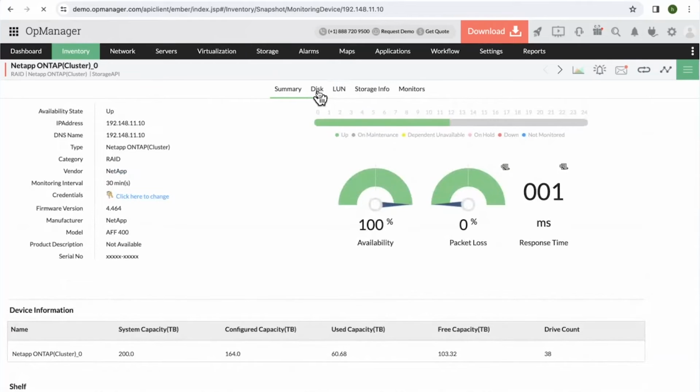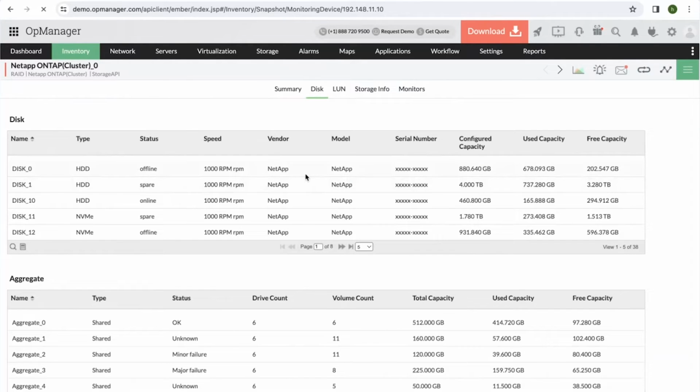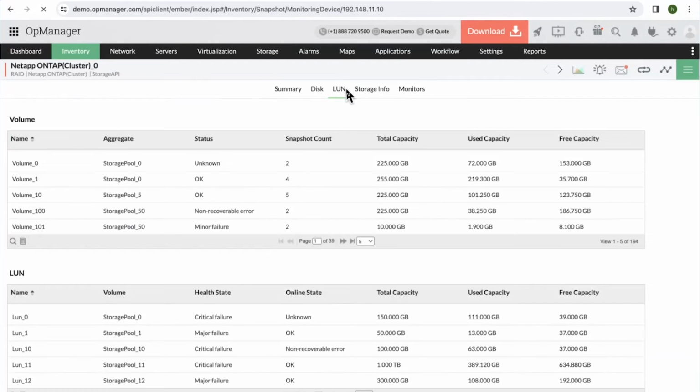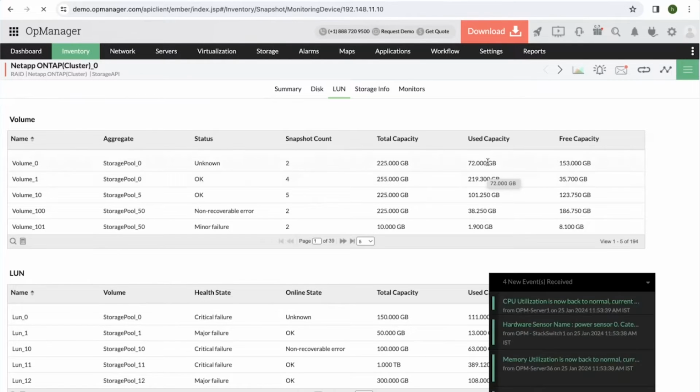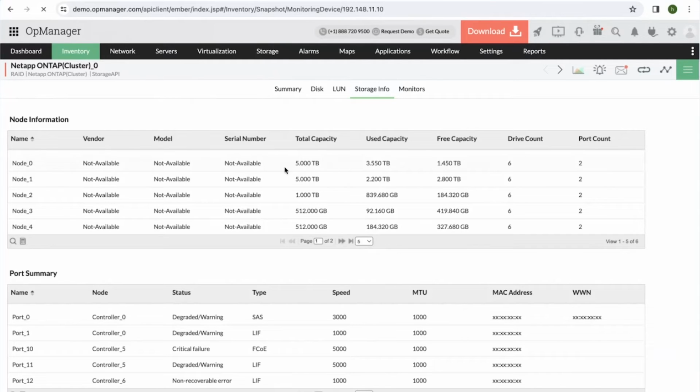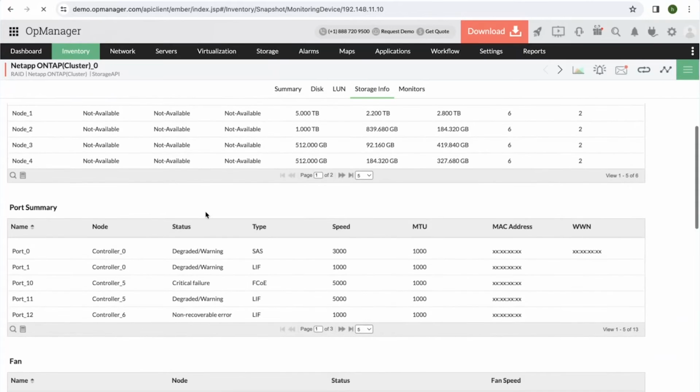Now, if you click on the disks, you can see the associated disks and their status. Under the LUN, you can see the storage capacity, how your storage capacity has been logically pooled. And now you have complete visibility on the used and available capacity. OpManager also monitors hardware associated to your storage device, and that you can find under the storage info right here.